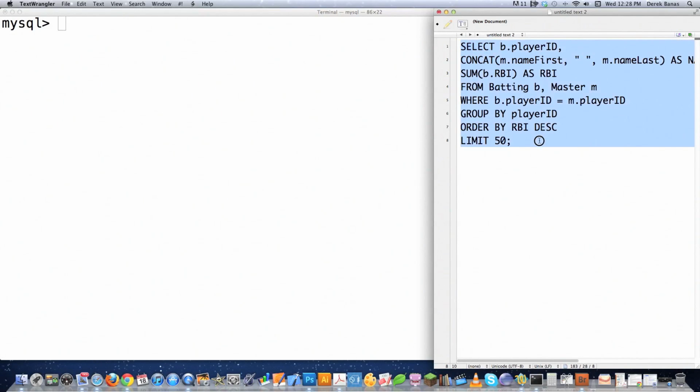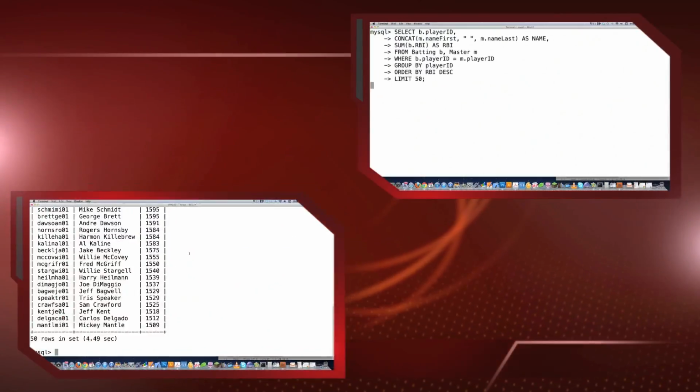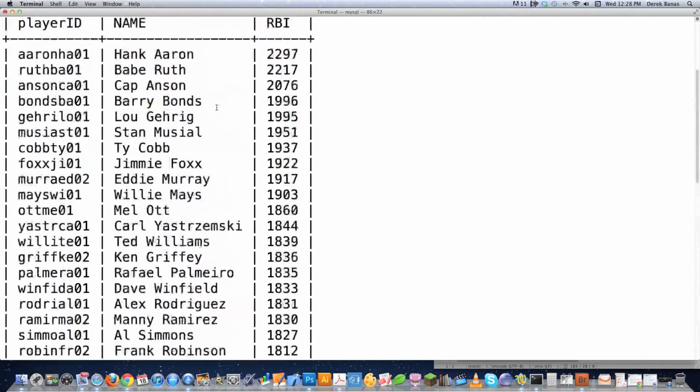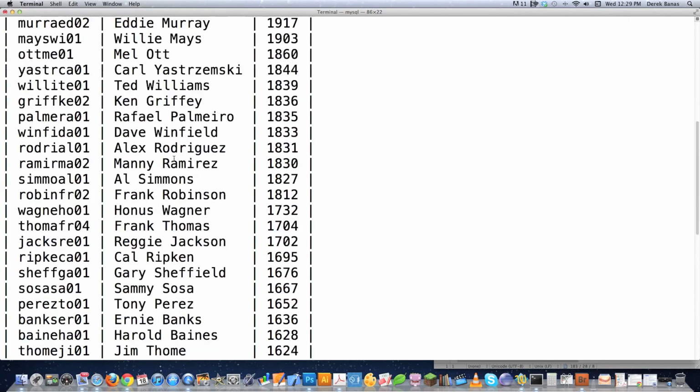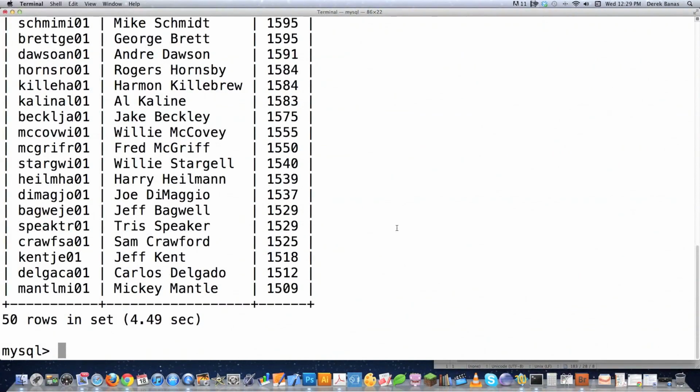Now I can easily come over here and copy this, paste it in the left side of the screen, and get my results. And there you can see, way up here at the top of the screen, we have Hank Aaron with 2,297 total RBIs, and then Babe Ruth and so on. So that's a real simple way of pulling those statistics together, and you could see all of that data. And of course, you could pull in a lot more information.